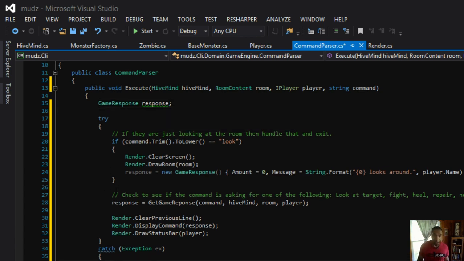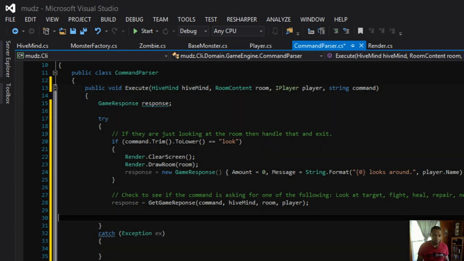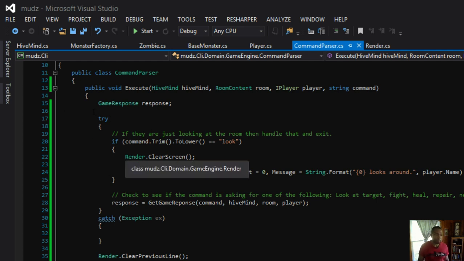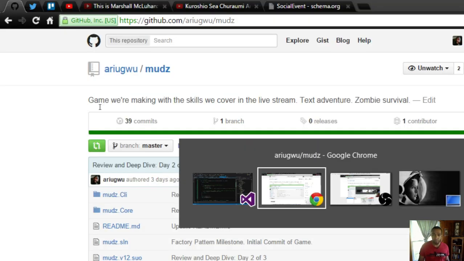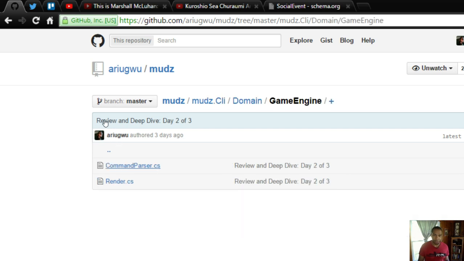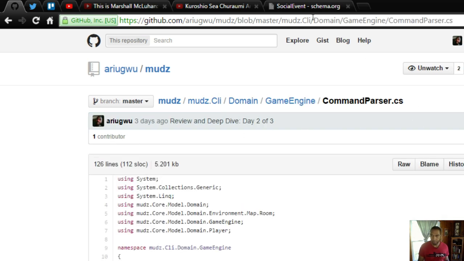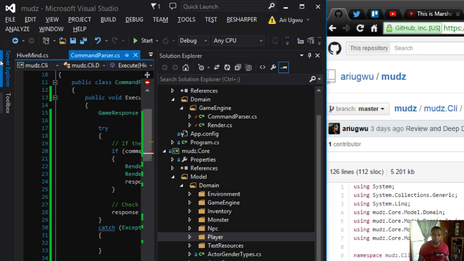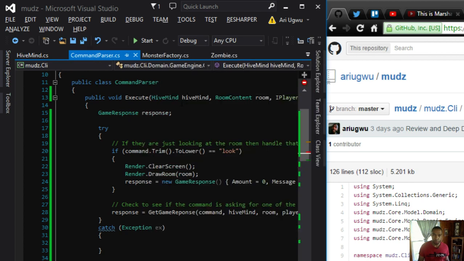Just to kind of recap, let's take this and put it down here. If we look at what we had before, and I'll do that by jumping over to GitHub, and I'll look inside of our CLI and our game engine and our command parser, and I'll put that there, and I'll put this guy over here, and get rid of that.